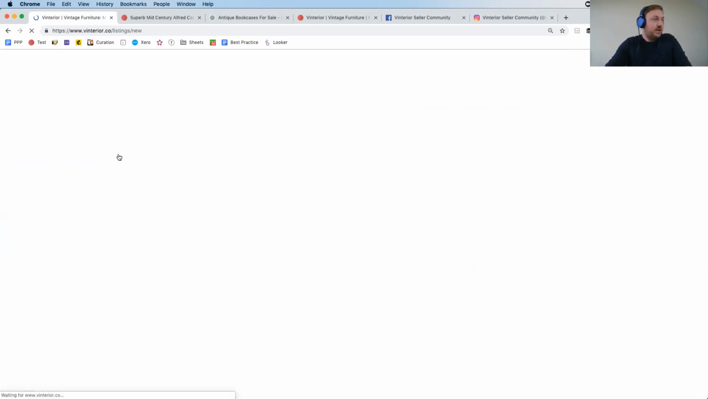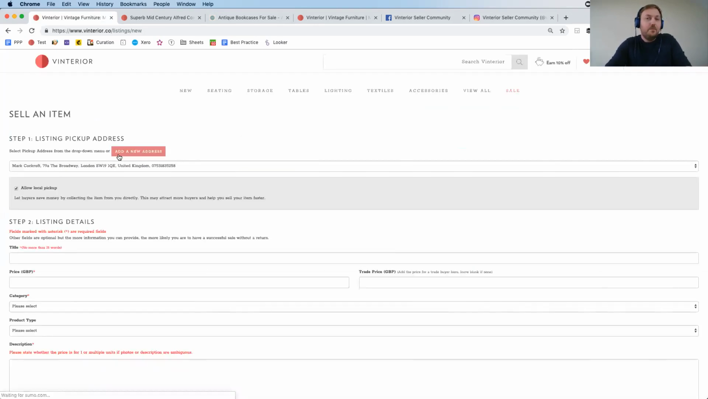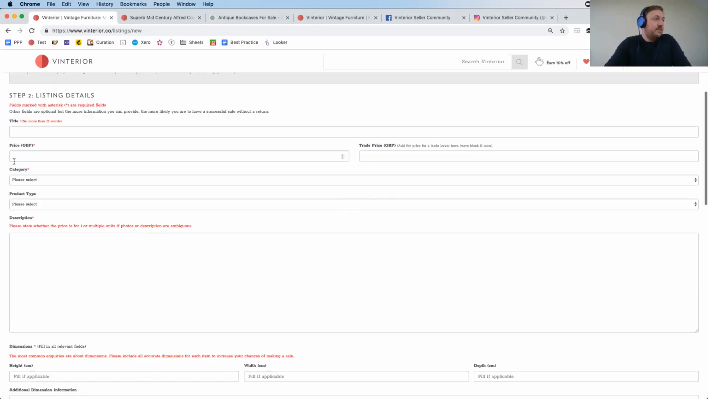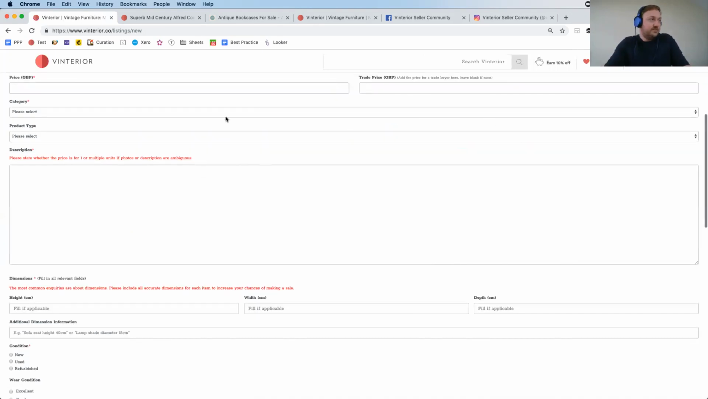So clicking on here, this opens up a very simple form where you can choose your address that the item can be collected from, and you can toggle whether or not to allow free collection from your premises, and then the listing details. So I'm not going to go through this entire form. It's self-explanatory. If you've used your own website or you use any of the marketplaces, it's the basic details of a piece. So title, price, categories. We have some drop-down menus.